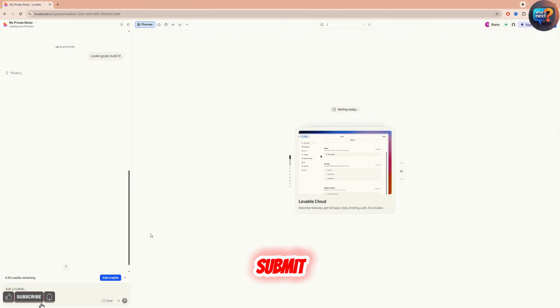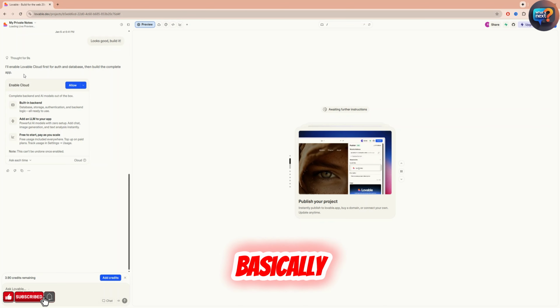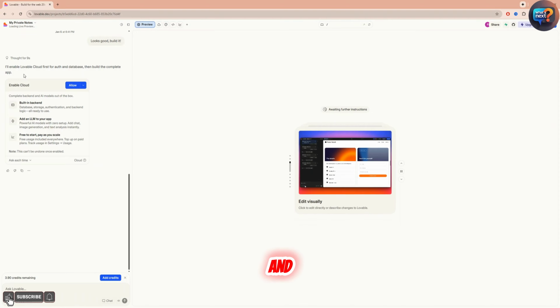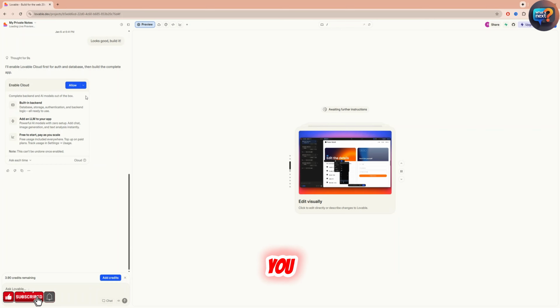Once you submit this, it will work on that and do the next step. It's like you are working with a person. At each step it will ask you, you can look into that information and go through it. If you are okay, you can allow, or you can deny, whatever you want to do.